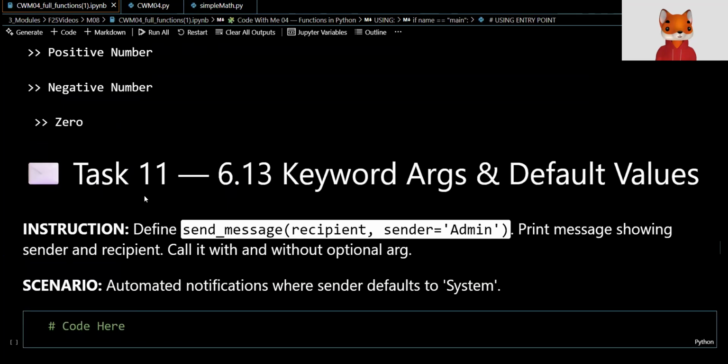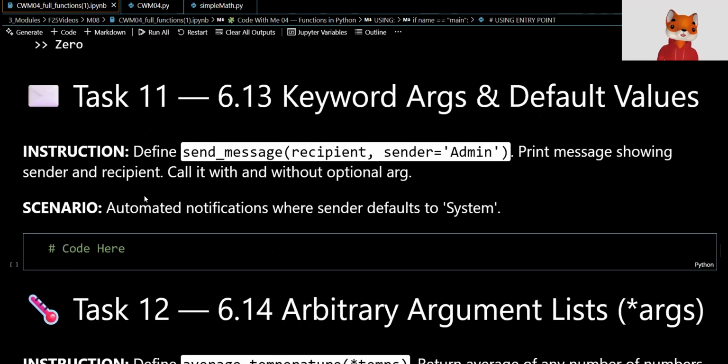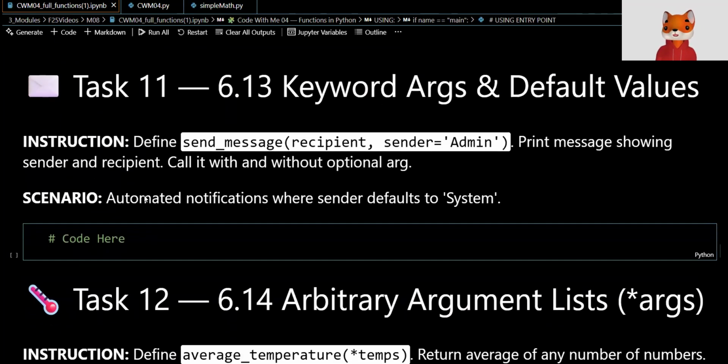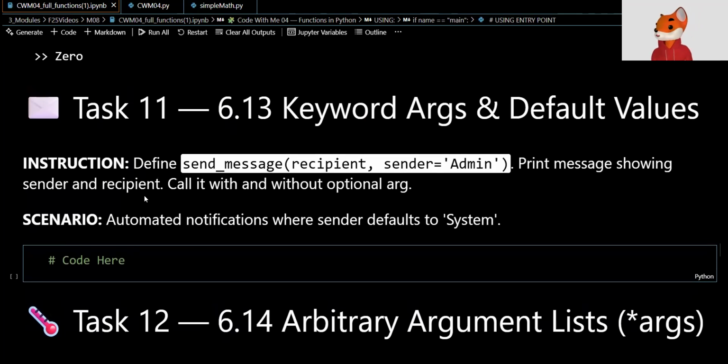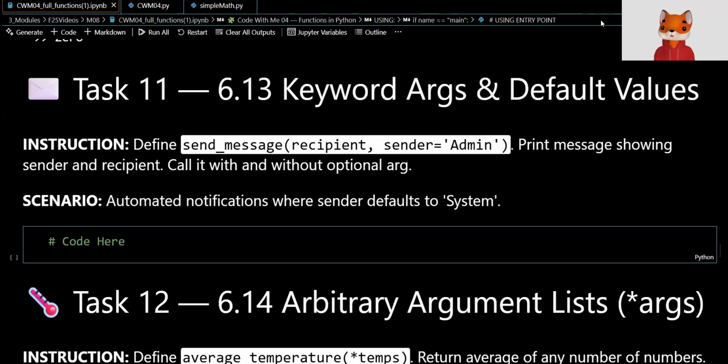All right, so we can move on to the next task here, which is going to be task 11. In this, we're going to look at two different types of parameter arguments. We're going to look at kwargs and args. So I want you guys to try your hand at defining a function. Try this process before we move on, and I will actually show you the right way to do it.